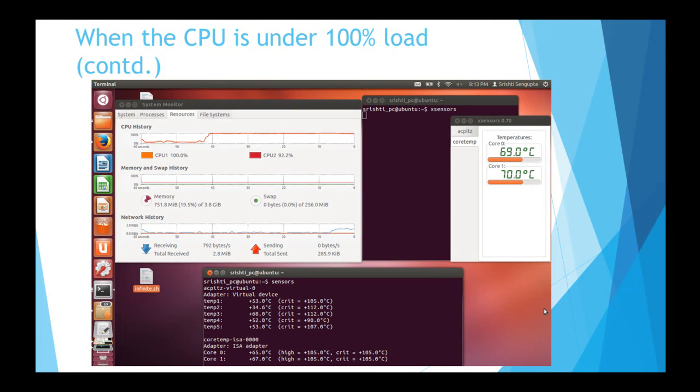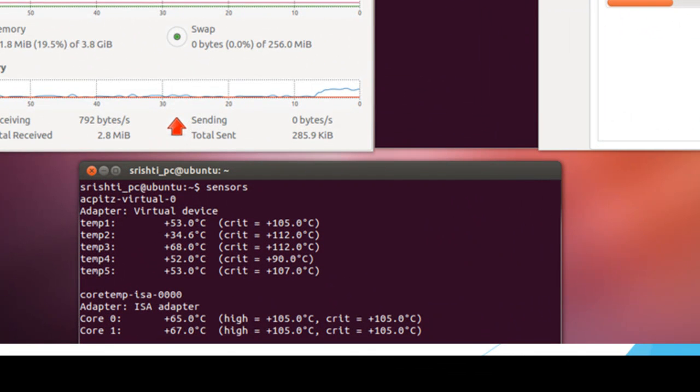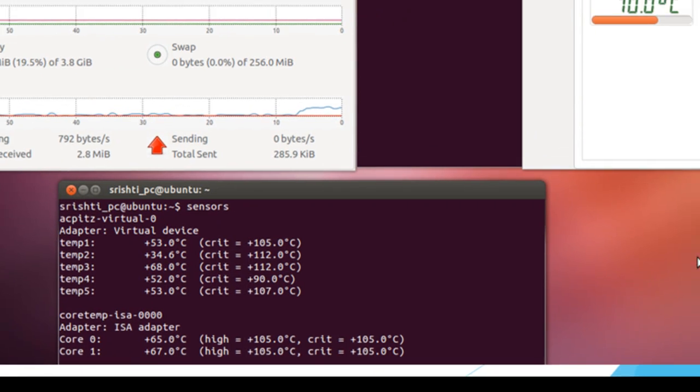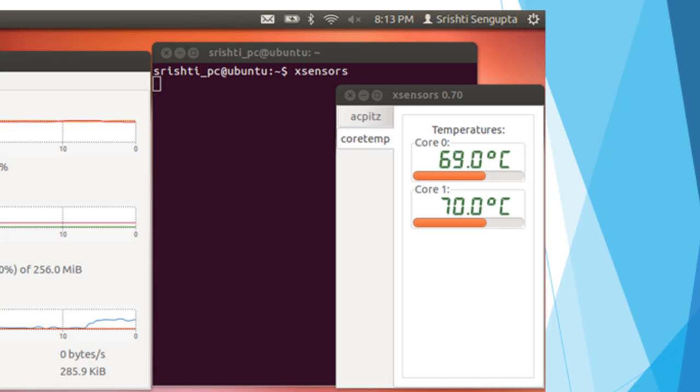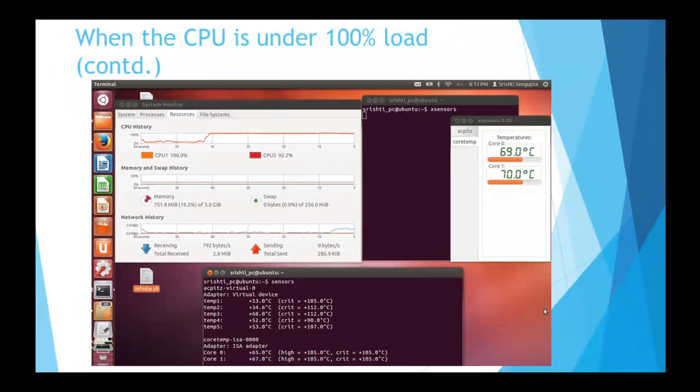When the CPU is under 100% load, we see that the core temperature increases. In LM Sensors, Core 0 temperature is 65 degrees Celsius and Core 1 temperature is 67 degrees Celsius. In XSensors, Core 0 temperature is 69 degrees Celsius and Core 1 temperature is 70 degrees Celsius. In the System Monitor, we see that CPU 1 usage is 100% and CPU 2 usage is 92.2%. We can see a sharp rise in the corresponding graph as well.